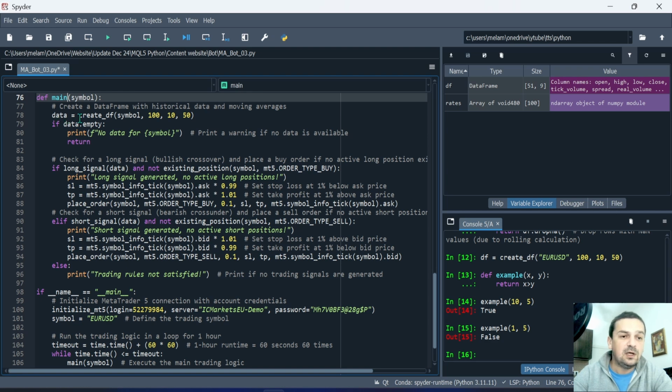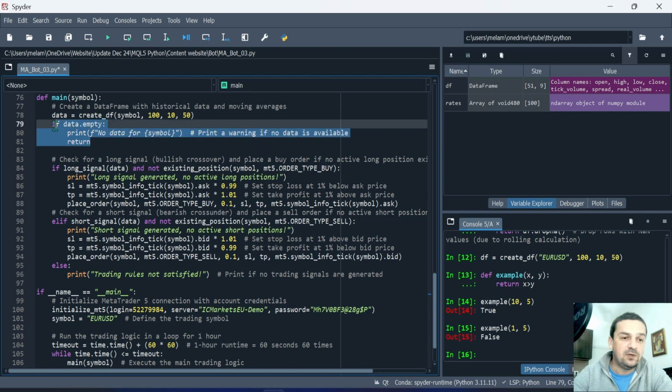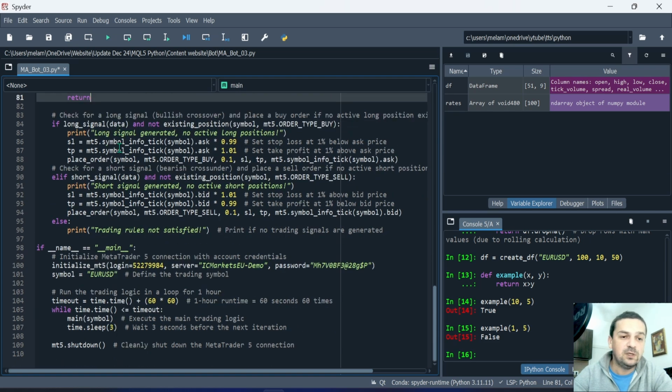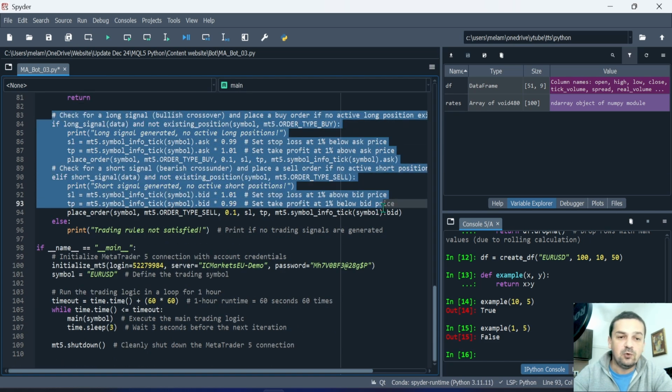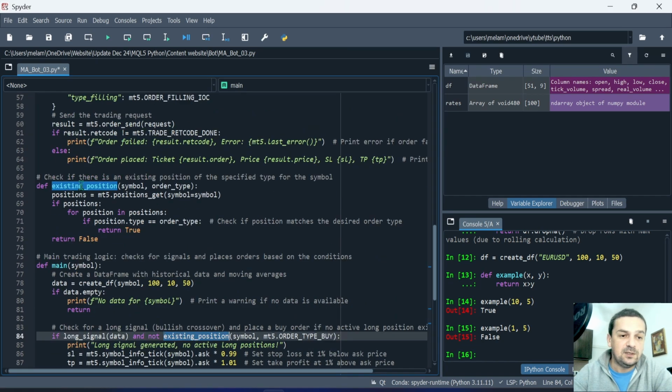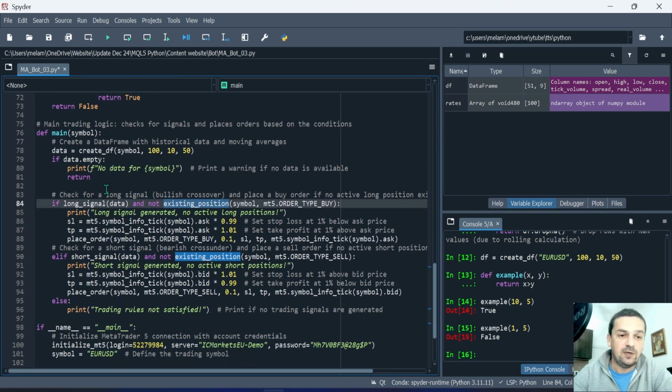We've seen how to create the data frame, how to extract historical data, and calculate 10 and 50 period simple moving averages. Here I've included a quick check if there is a problem with the data frame, because if we don't have data, we don't want to move forward. But here is the trading logic. So for long signals, once again, this function should return true if the breakout is confirmed. And if this is the case and we don't have an existing position, this is the function that checks if we have one.